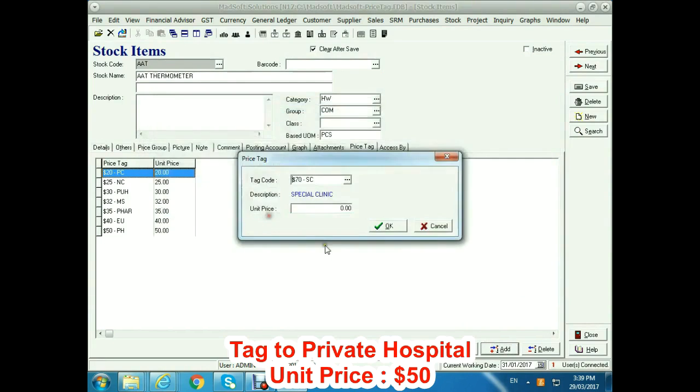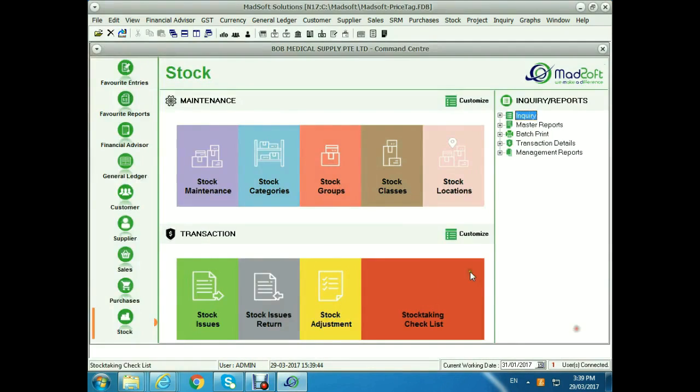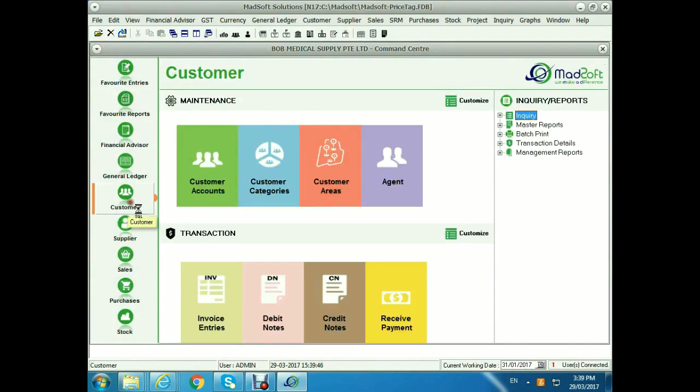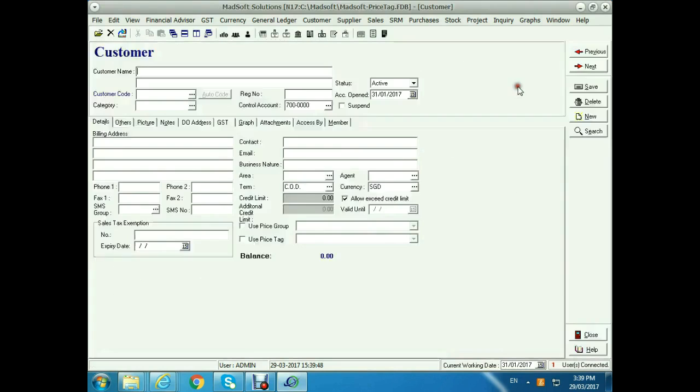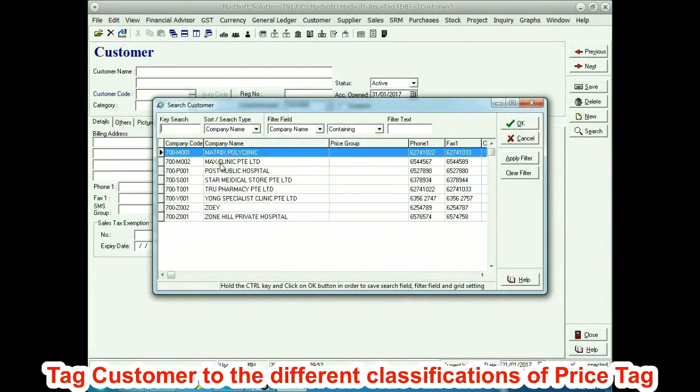And another one will be special clinic, unit price $70. And click save. Then next we will go to our customers listing. We need now to tag which customer belongs to which price tag.